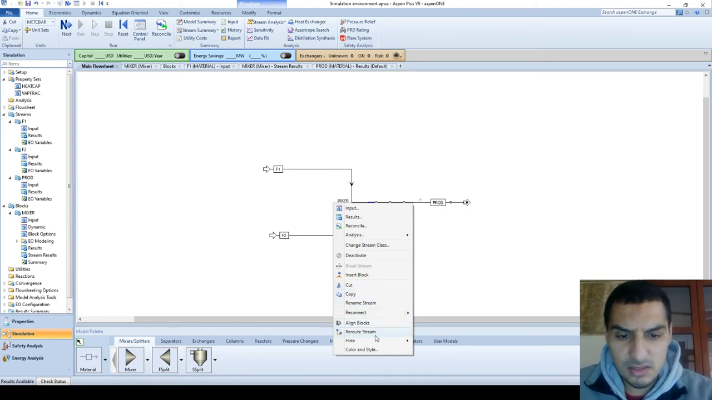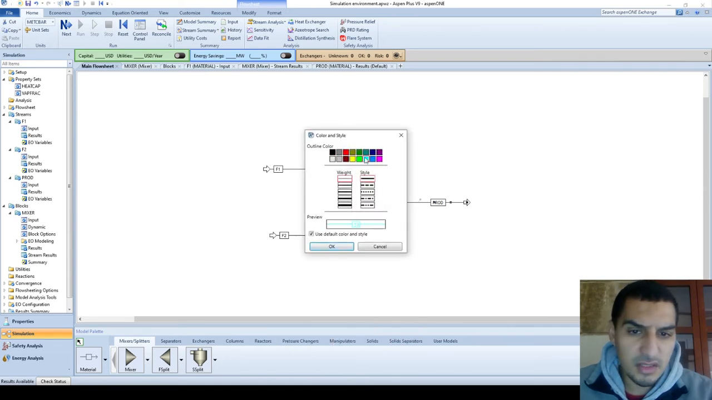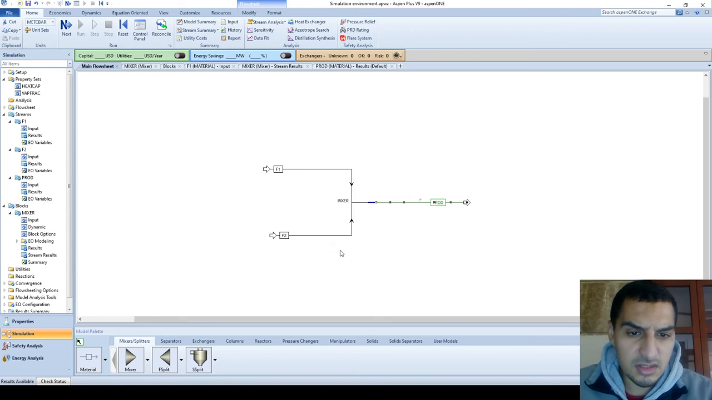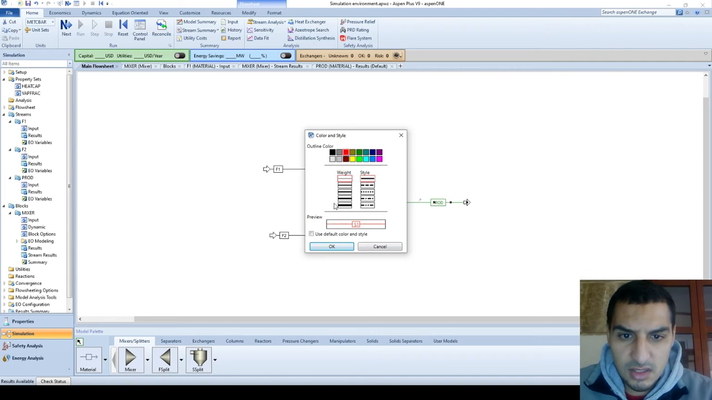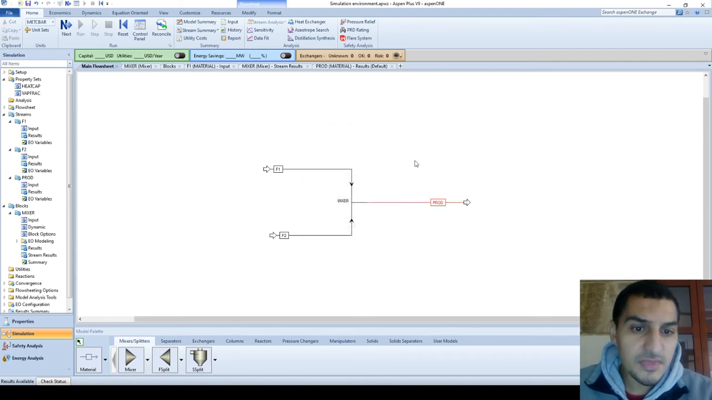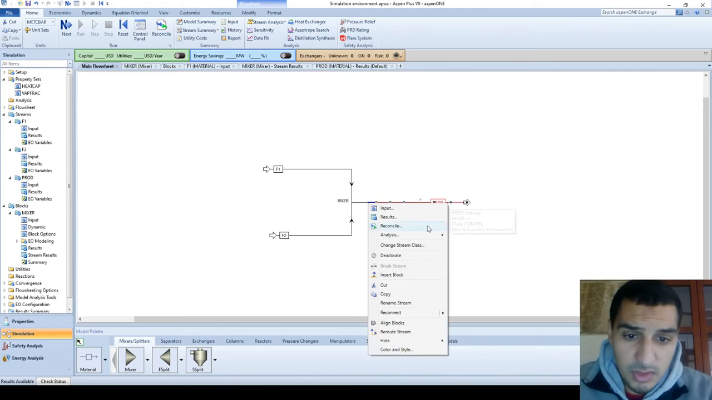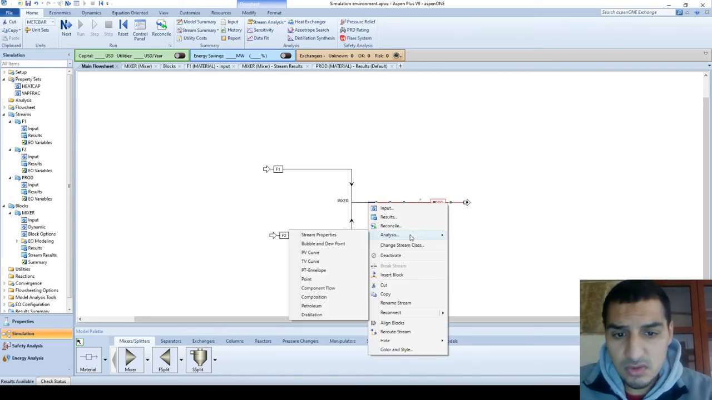You can reroute the stream, hide it, or choose a color style and make it, for instance, green. Then its color is green. I don't know if it's clear here or not. Maybe you can make it a red stream so you can easily see it. So it's helpful in case you have an important stream and you want to make it very clear in the flow sheet.